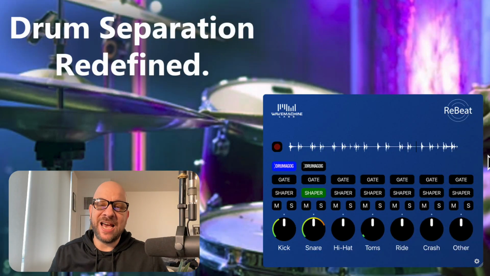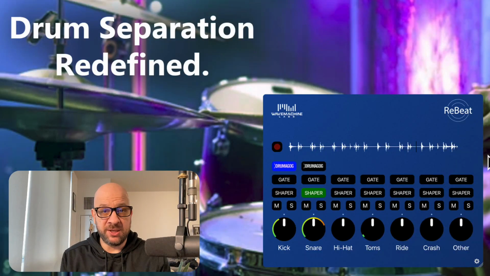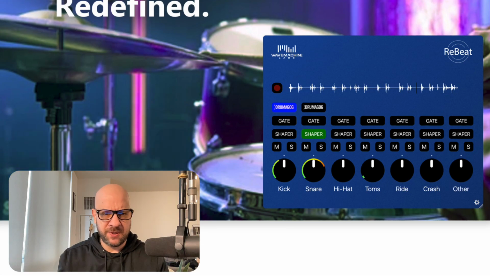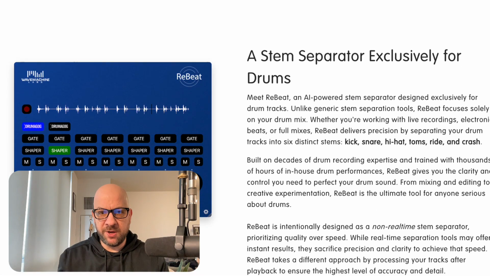Today we're taking a look at Rebeat. This is a drum separator program where you can separate all the different drums: kicks, snare, hi-hat, toms, cymbals, and so on. We can replace the kick and snare within the program as well using some samples they provide or your own samples. Drum separator exclusively for drums.